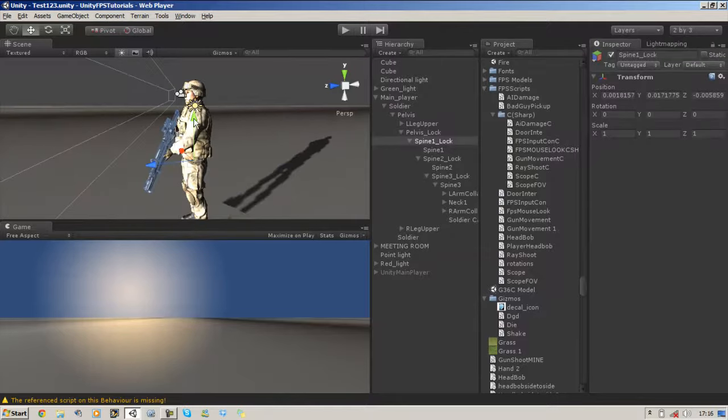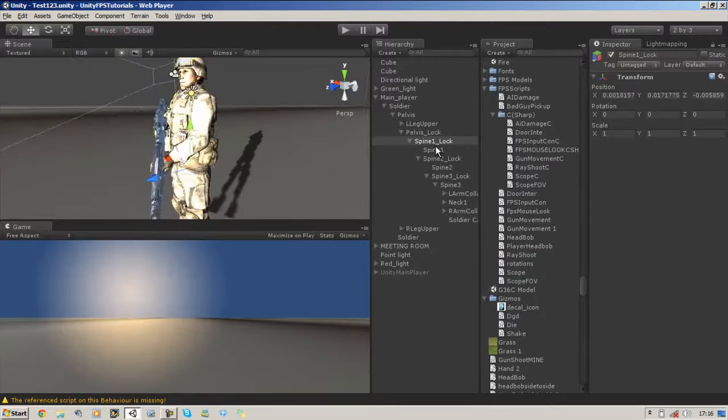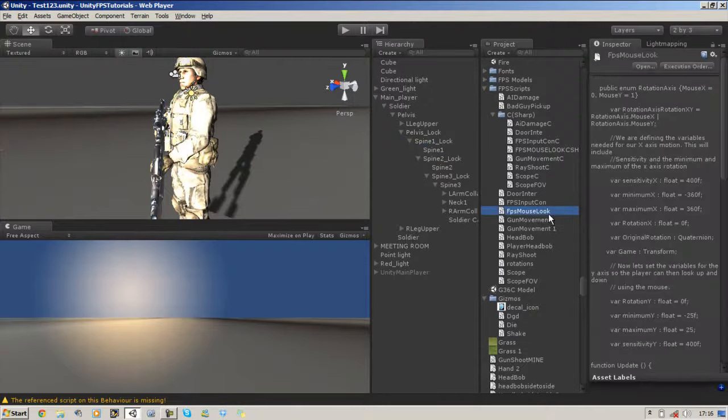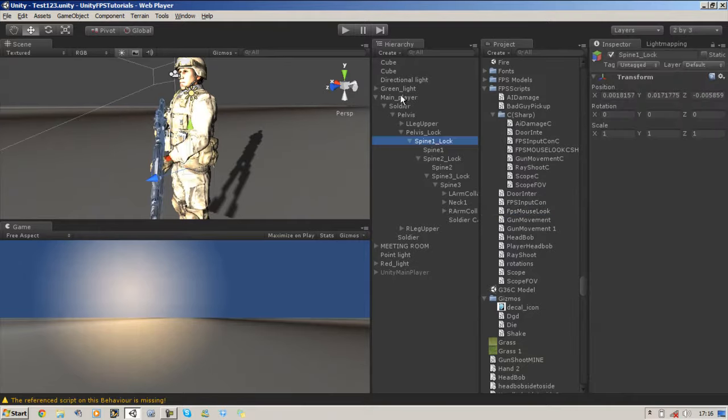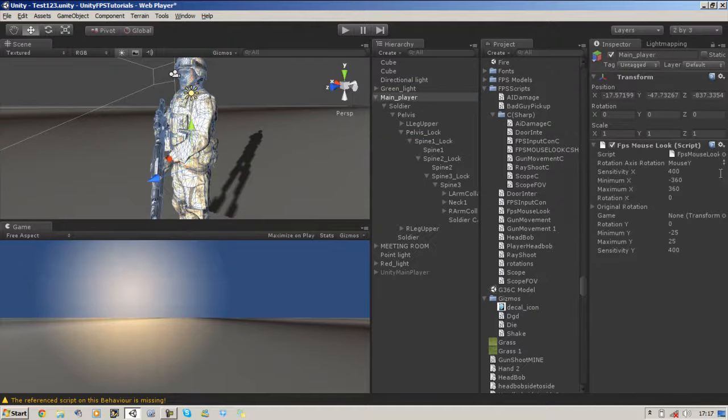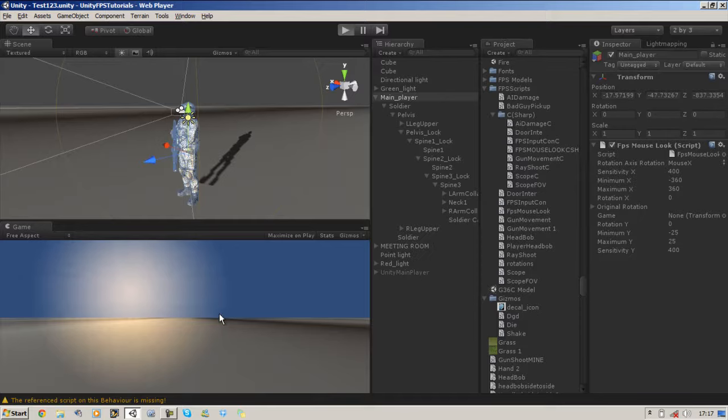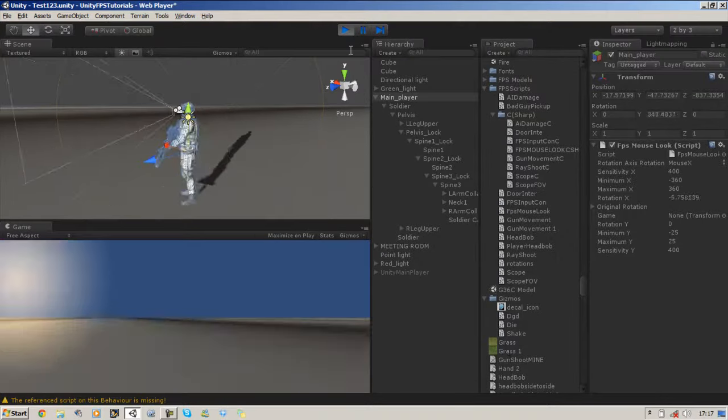So that's the basic layout of the character complete. So on the spine locks you need to attach the following script. Now this script you have done so many times. It's basically your FPS mouse look script. Before we do that one, let's just go to main player and attach the same script, FPS mouse look script, and the rotation it's going to move is on the X. Save. So if I run the game, you could spin around like so.